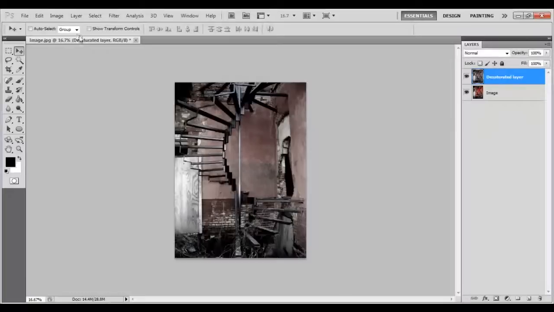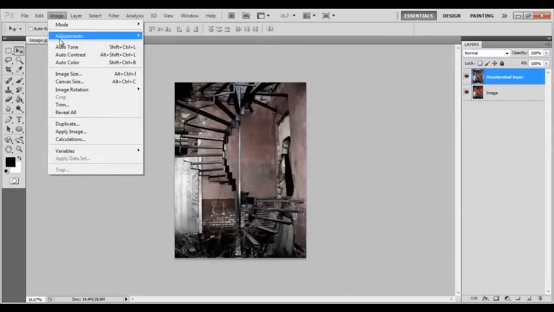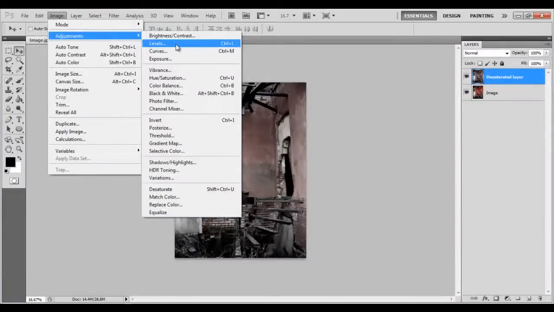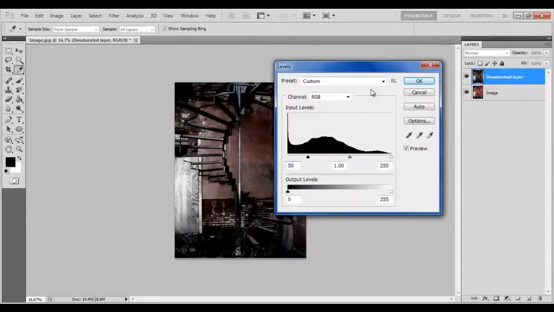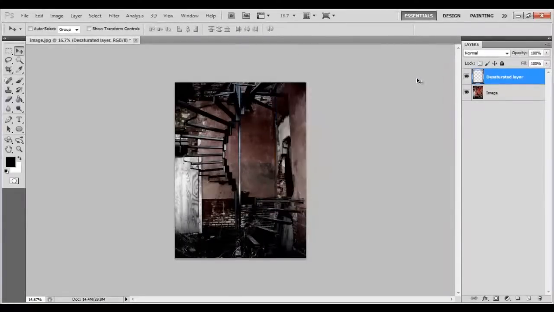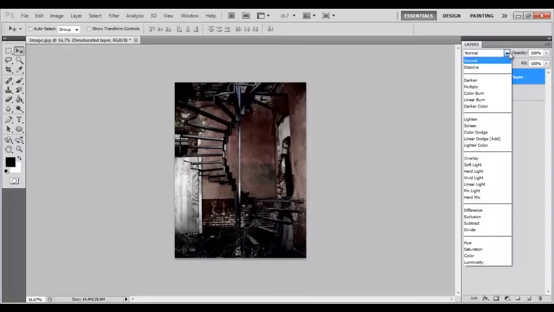Now go to the Image menu, select Adjustments, and click on the Levels option. Set the input levels to 50, 1, and 255 respectively. Once done, click on the OK button to apply these changes. Now change the blending mode of this layer to Screen.